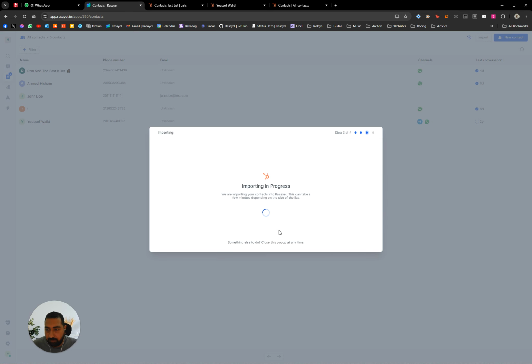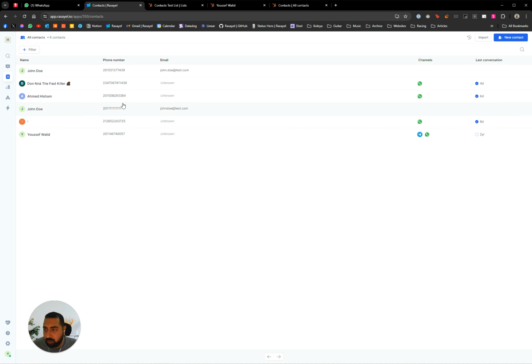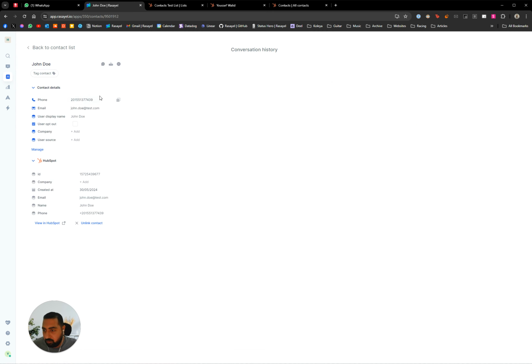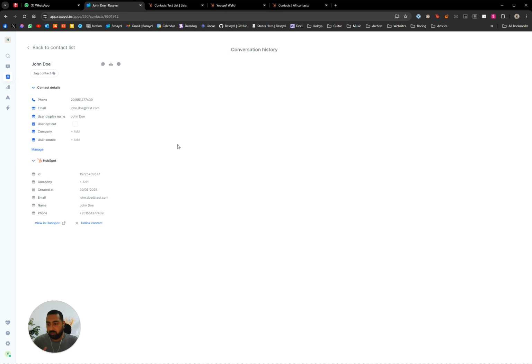So if I continue, it's going to say that it has imported the contact, and I can see the imported contacts immediately by clicking on this. It takes a while to reflect, and once you see it, there is John Doe, the one that I've just imported. This is the phone number that was imported from HubSpot. It's the same phone number from here, and this is the contact that I just imported. You can even see that it has matched to the HubSpot contact that I have.